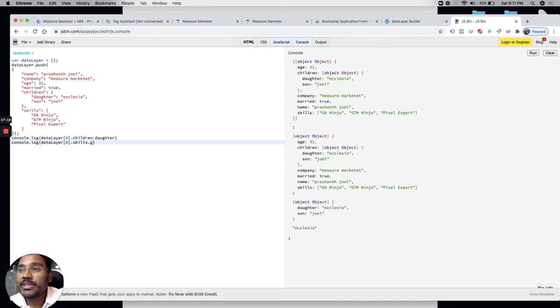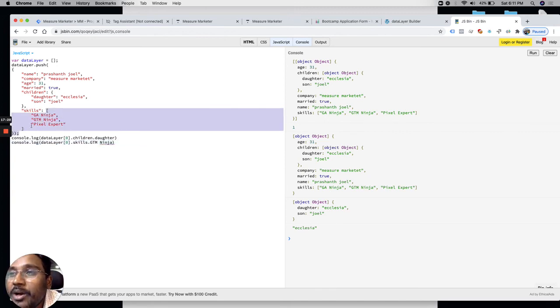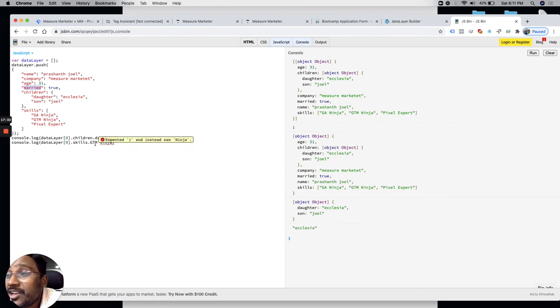So I can type GTM. If I type GTM Ninja, it will not work. You know why it will not work? Because this is not an object. Had it been an object, I would have to give the key. Object is key value pair. But here it is an array. So you can't put dot.